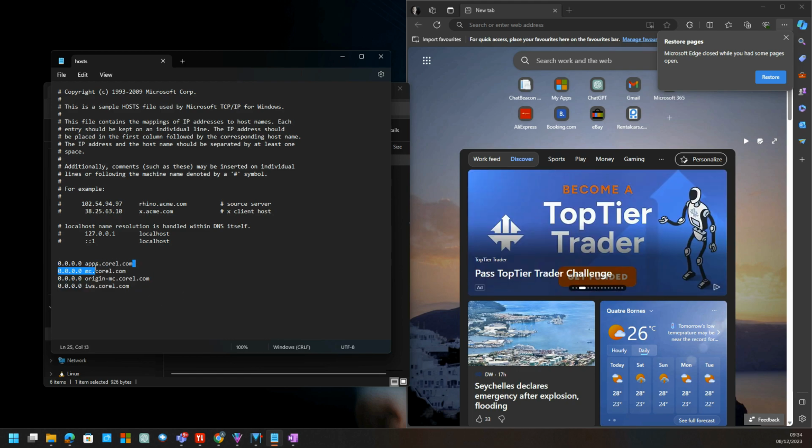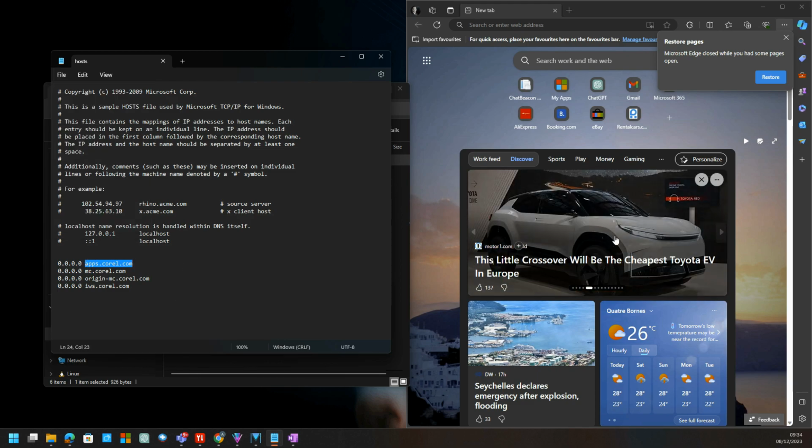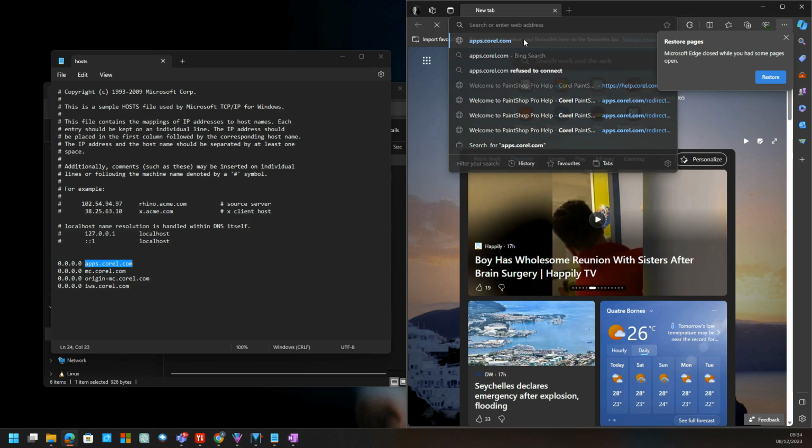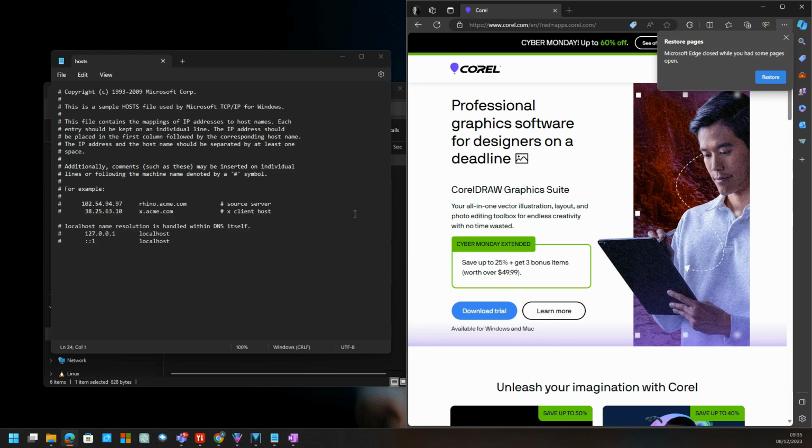For example, right now, as I save this, let's try to go on appscorel.com. My browser is here, I'll just paste this here. As you can see, I will not be able to access it, nor will it register if I try to register. So you just need to go onto your host file, open your Notepad as administrator, go to the location I showed you, delete those entries, and click on save. Now let's try to reload the page.